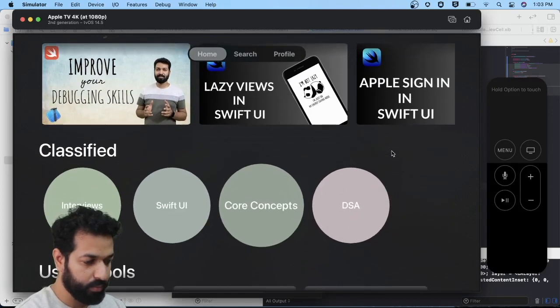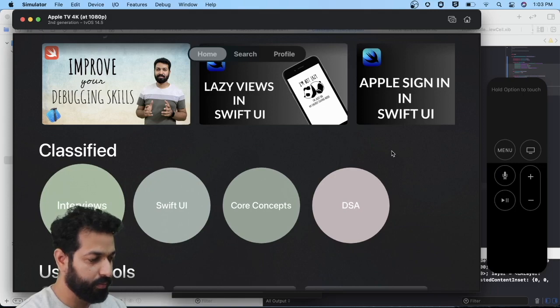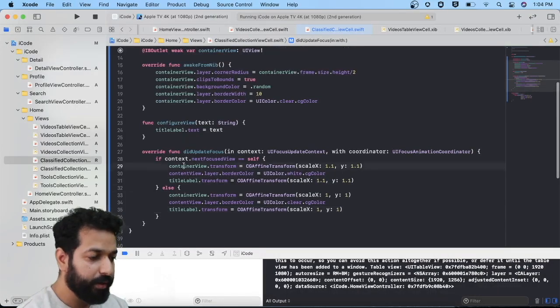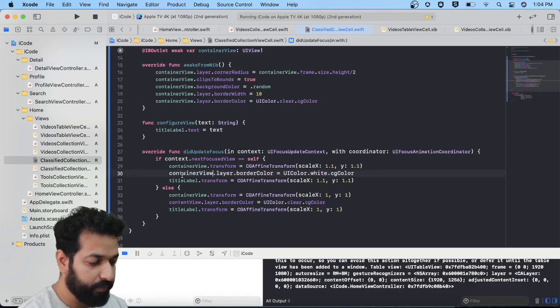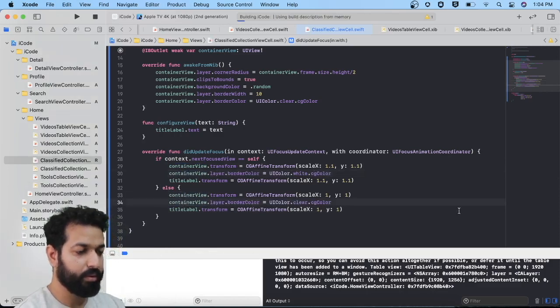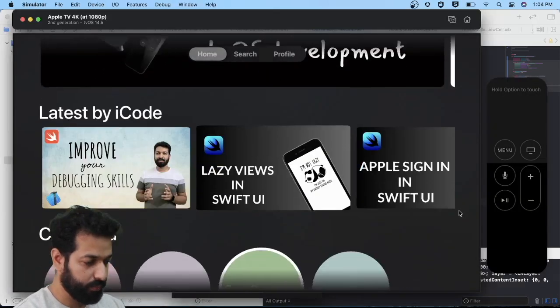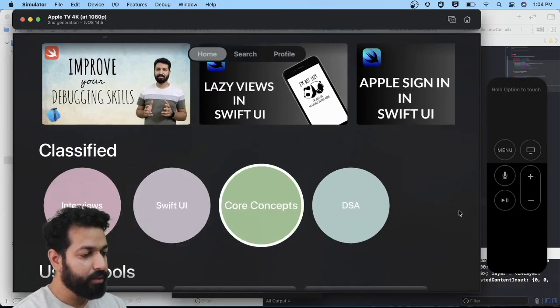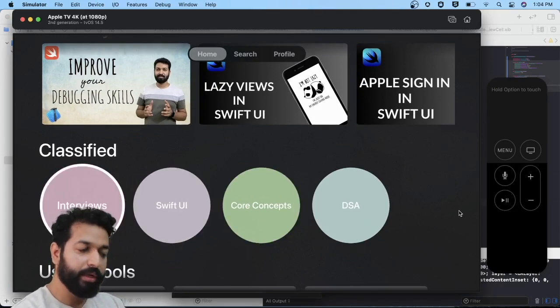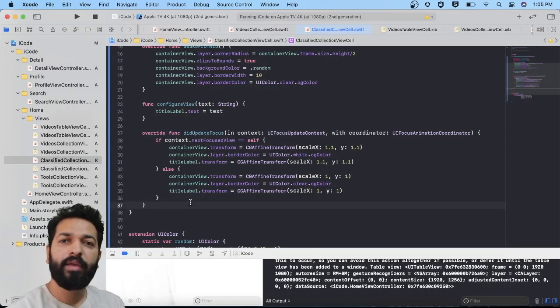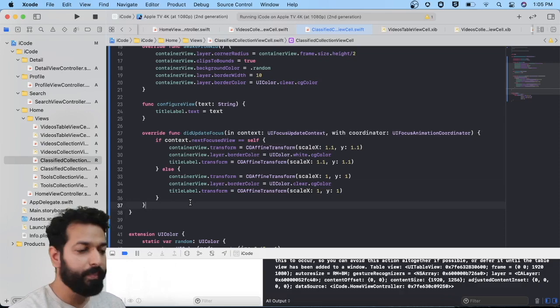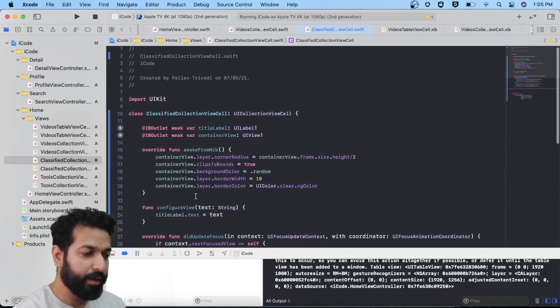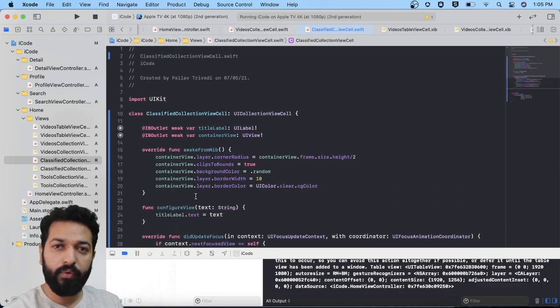Okay, my bad, instead of container view I have set the layer of the content view. Right there. So now the transform is changing of both content view and the label as well. So we saw that we are handling the focus in a custom way for our videos collection view cell, which is having an image view in it. And then we handled the focus for our classified collection view cell, which was having a UI view in it.